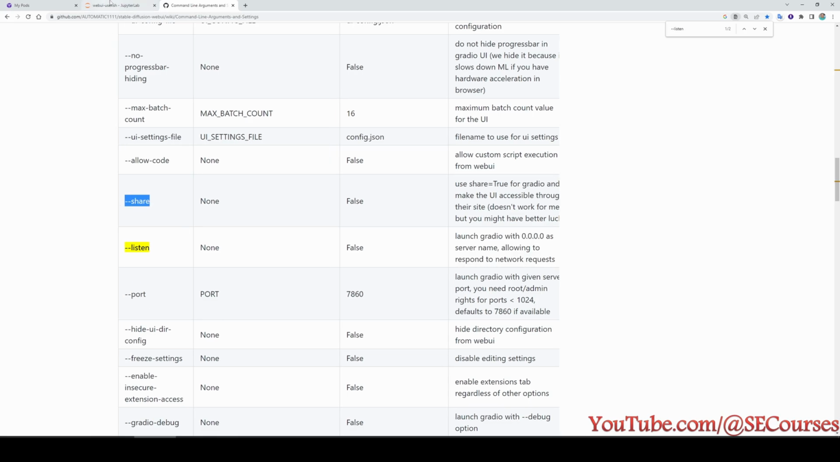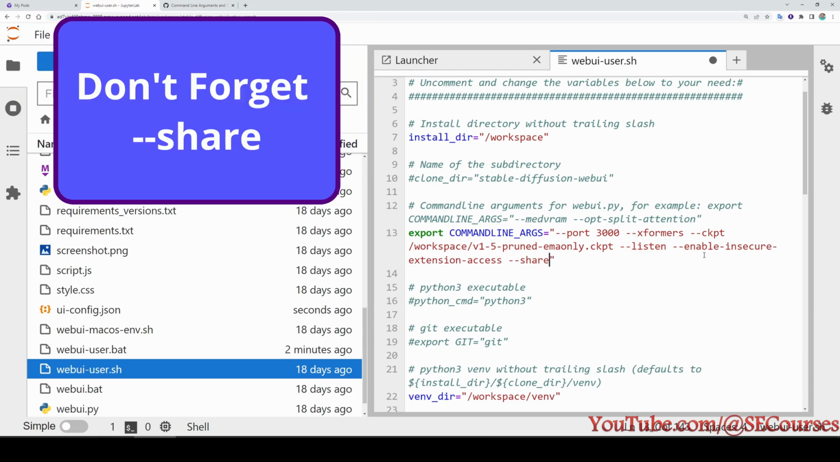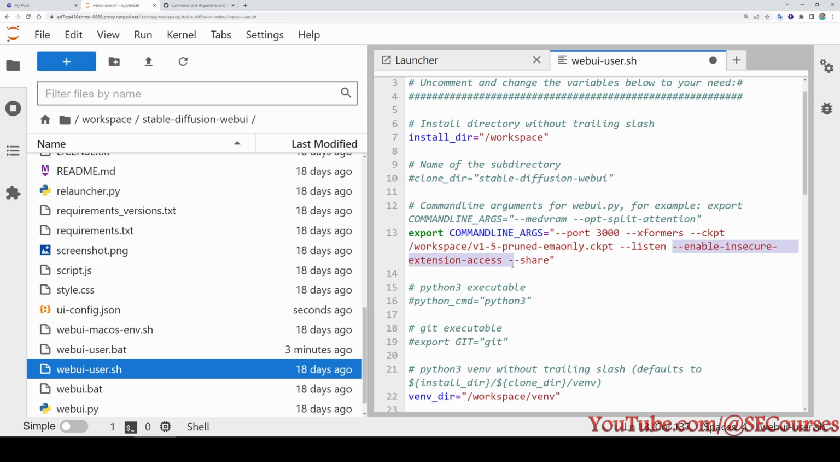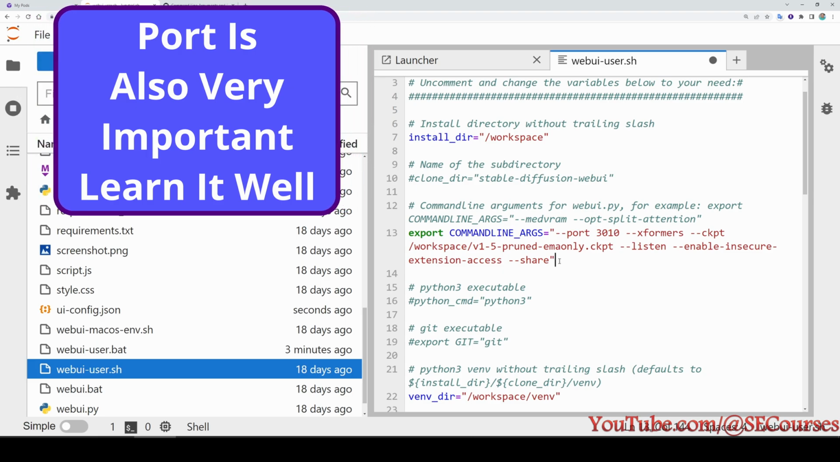Actually, I am going to also add share to be able to use it from my browser like this. And enable insecure extension access means that we will be able to install extensions. Make sure that these commands are already enabled, otherwise you won't be able to install extensions. And I think we are ready. I will also change the port to not get conflicted with any of the initial starting. Just save. When you save, you will see in the bottom saving completed.